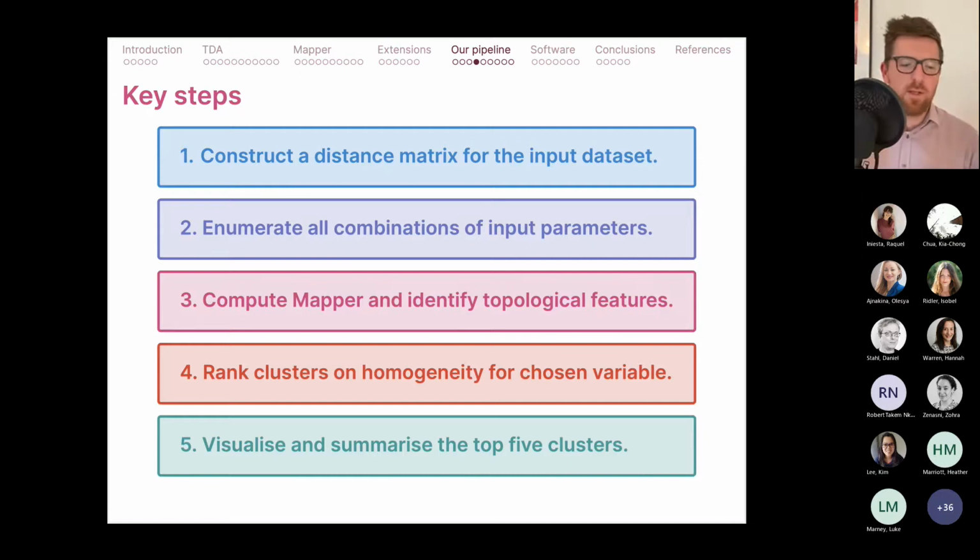Okay, so this is the pipeline in a nutshell. We're going to construct a distance matrix. I won't say much more about that. We then are going to enumerate all combinations of the input parameters. I'll talk about that. We're then going to use Mapper to identify these topological features, and that's what we've just been talking about. And then these last two steps I haven't covered yet, and so I'll say a bit more about those. As I said, we're going to optimize the selection of parameters, the choice of filter, the gain, the resolution, and the clustering algorithm for a chosen variable of interest, like an outcome. So this process is essentially identifying the optimal features for our data set. And lastly, we want to be able to visualize and summarize this effectively.